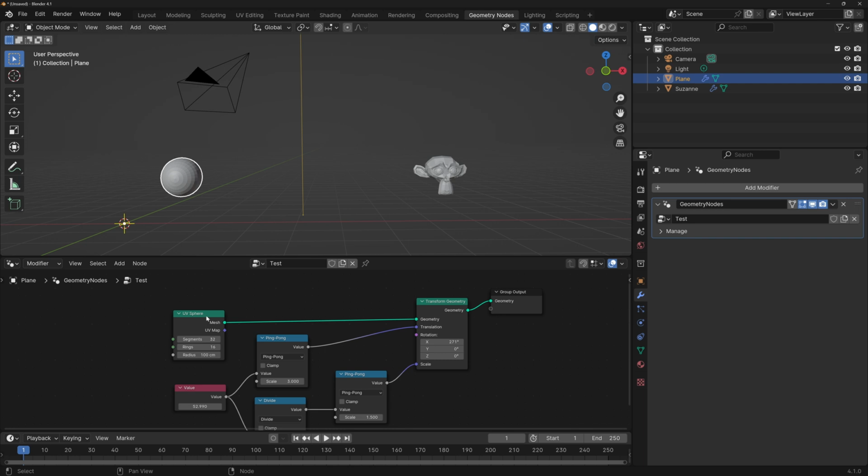This one still has the UV sphere, and that's a cool thing about nodes. Everything is reusable, and everything can be edited, changed, modified at any point in the process.